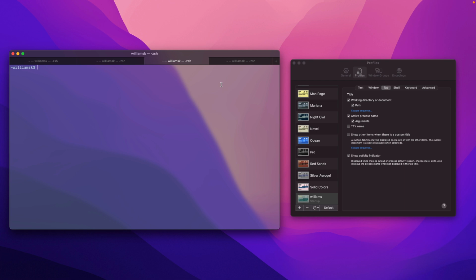All right, let's close a few tabs here. We're going to close two tabs, so I'm going to have two tabs open. You'll notice that the tab title versus the window title is slightly different. There's a symbol here called a tilde. It looks like this. If I type PWD, you could see that this text here, Users williamsk, is represented by this symbol here, the tilde.